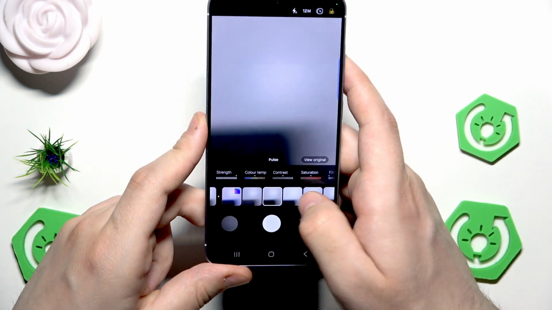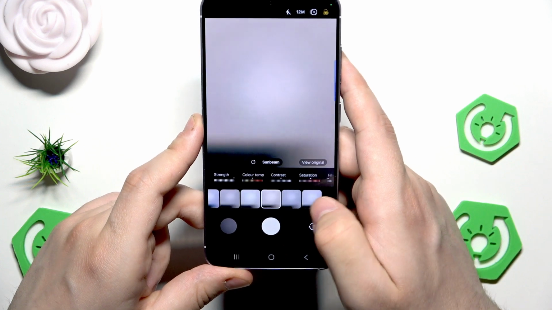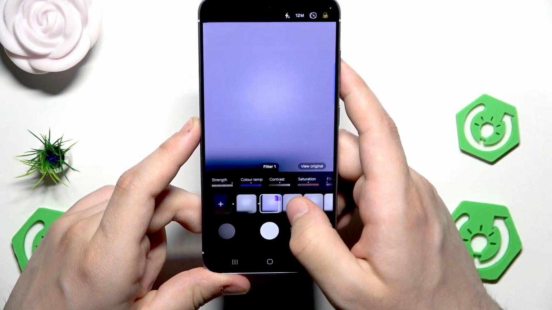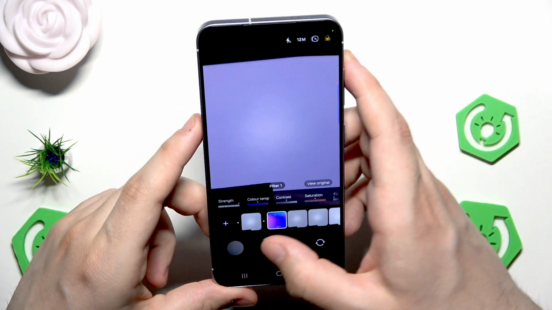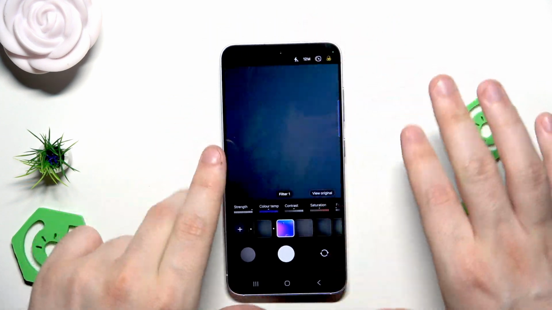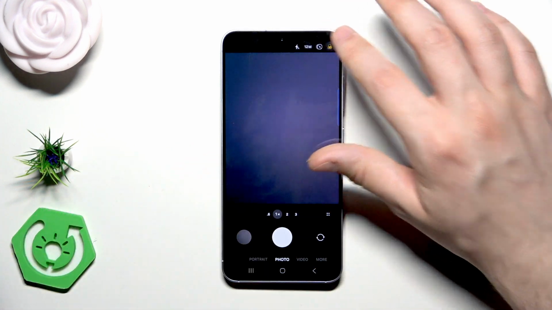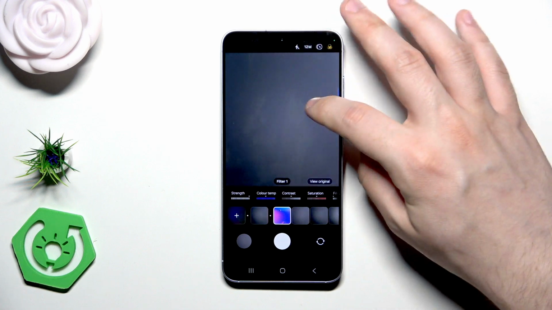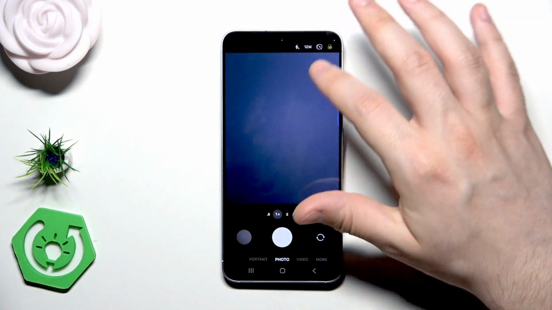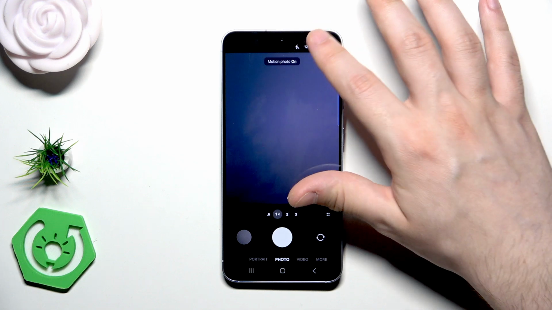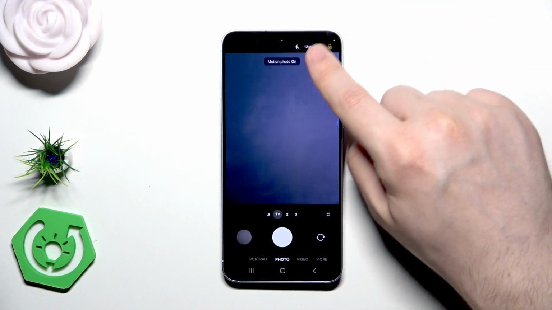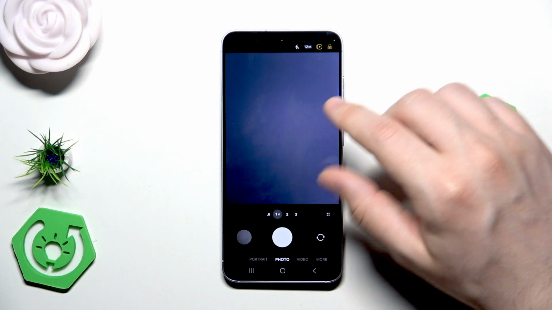So as you can see, when we have this list of filters, in here we have our custom one. So that's how you can create your own filter based on your photo. Alright, I'm wondering if there's something more in here. In here we can also enable the motion photo, as you can see. That's one of the features.